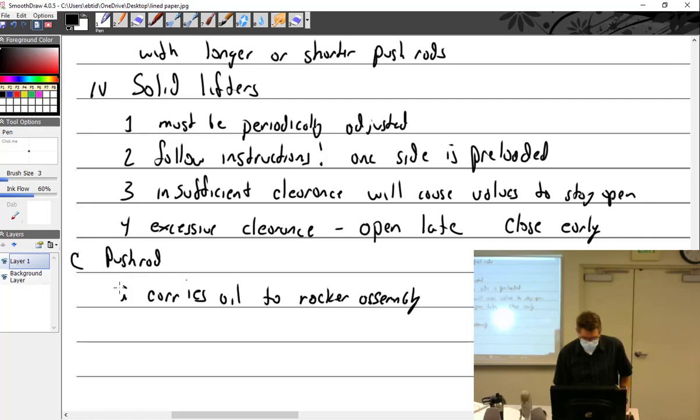Oh, but you have the solid ones. So how do we get the top end lubricated? Just dribbles down. It does. It just dribbles on the outside of them. Yep, down the shroud too. Push rod carries all the rocker assembly. Yeah, and then multiple links.